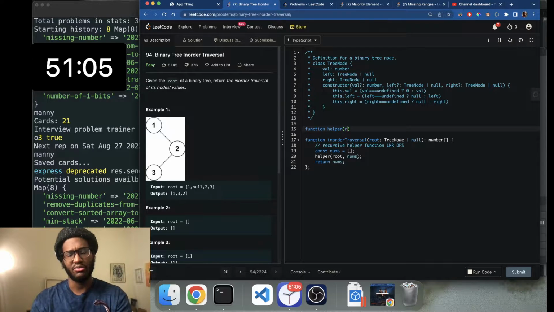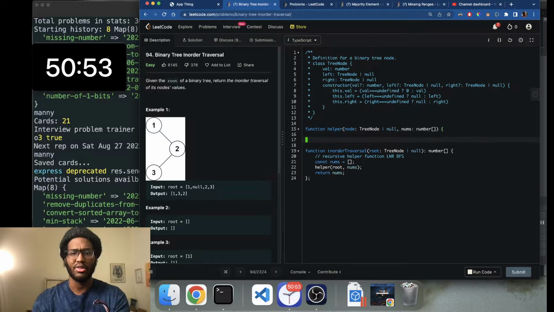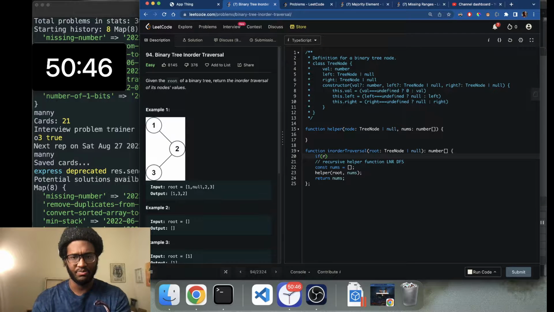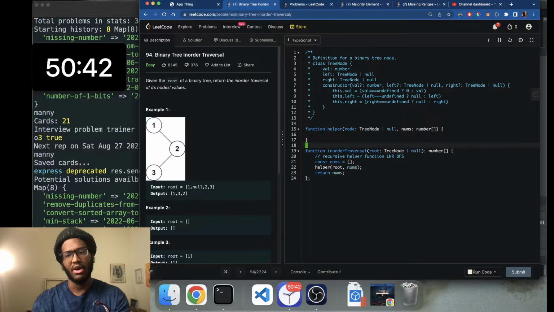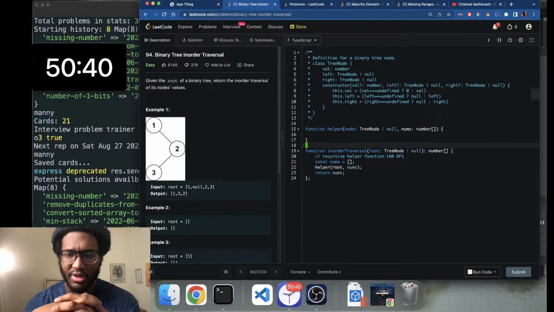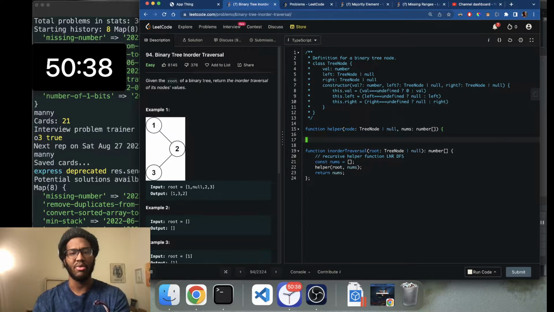So this helper function would take a node, which would be a tree node or null, and we'd have nums, which is an array of numbers, and we're not going to return anything. And then there's one more thing we can check. We can check if root, oh yeah, well, if root is null, then we're not really going to do anything anyway. So we just return an empty array.